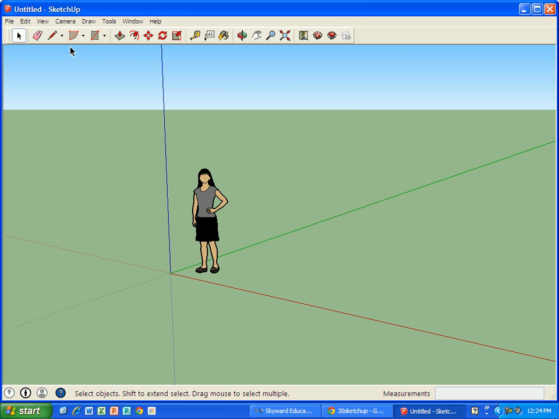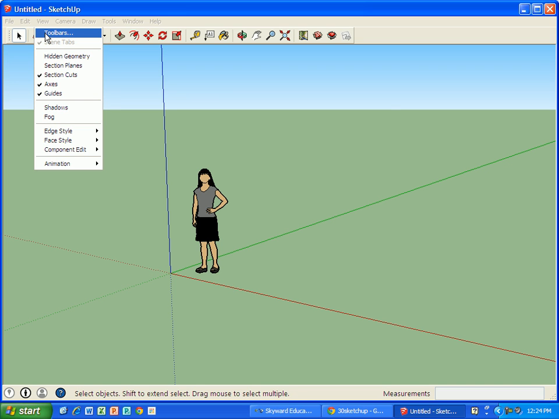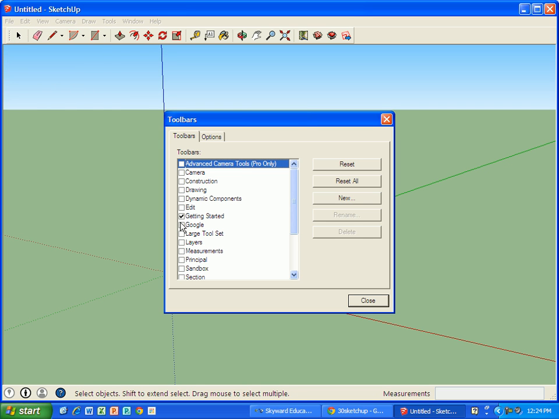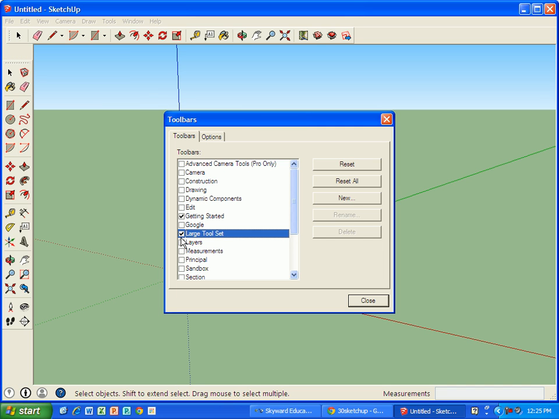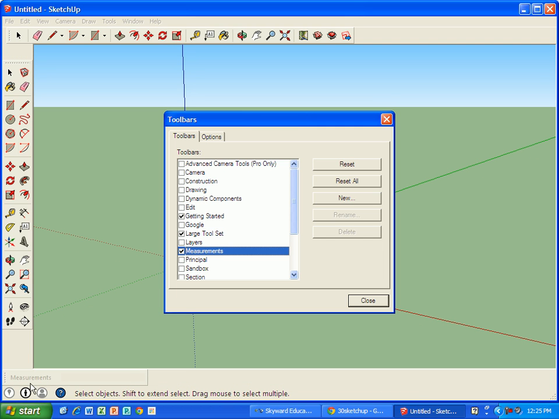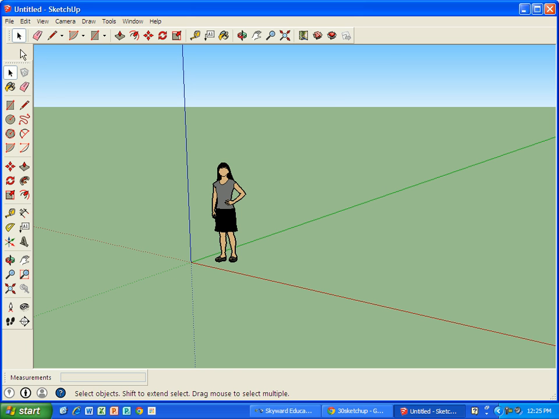We've got a basic set of tools up here, and I want to adjust our toolbar. Click on View, then Toolbars, and then go down and click on Large Tool Set and Measurements. You'll see Measurements will be down here. So I click Close, and you'll see I have a toolbar here and my measurements down here. These are all the tools that we will be becoming more familiar with.